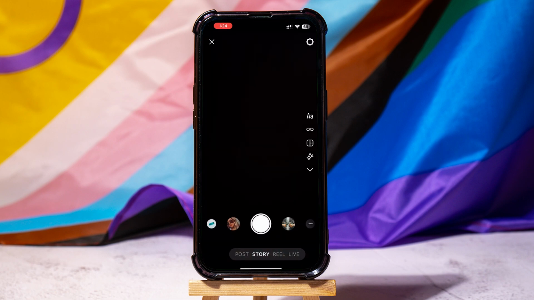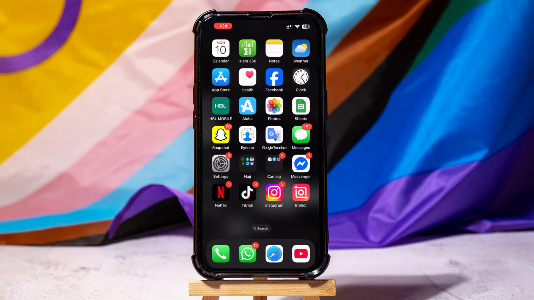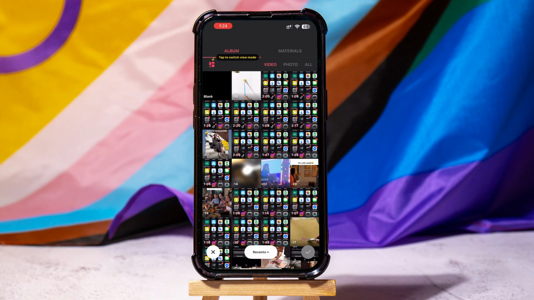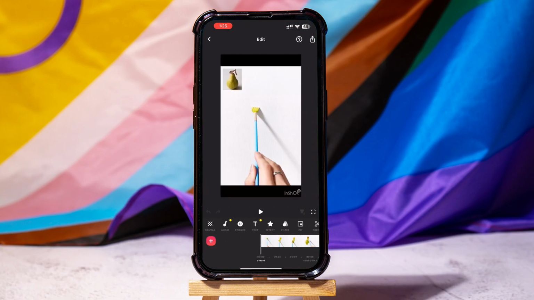One of the best free apps for this is InShot. If you don't have it yet, go to the App Store or Google Play Store and download InShot. Once installed, open the InShot app and tap on the video option to add a new project. This will open your phone's gallery. Select the video you want to reverse, then tap the checkmark icon to add it to the timeline.